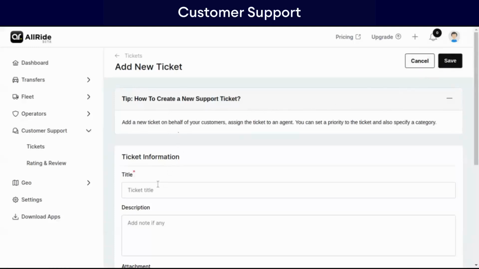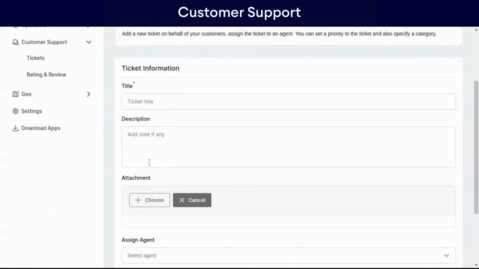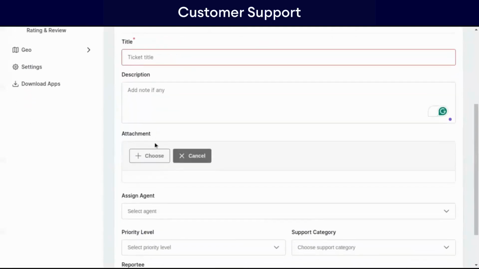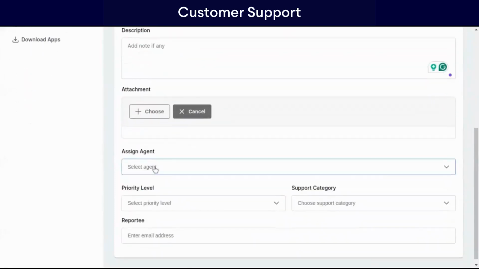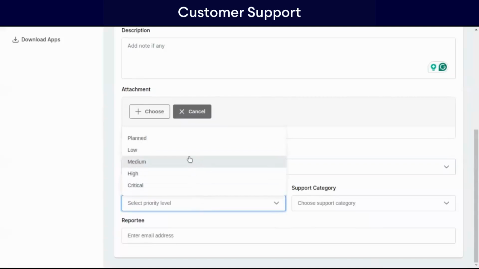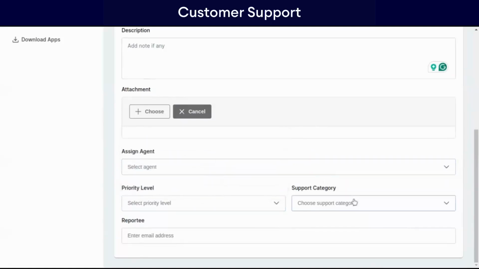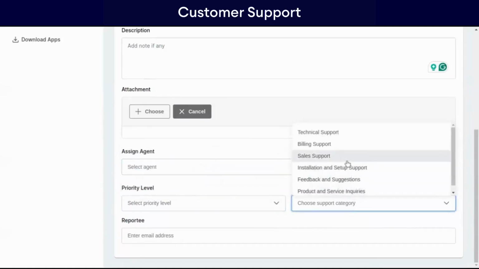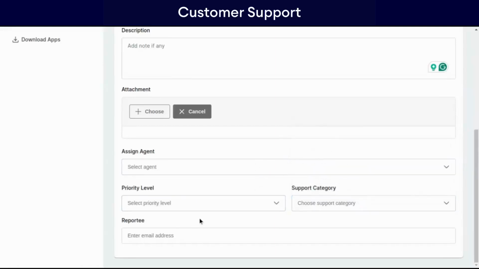Title. Briefly describe the issue for quick understanding and categorization. Description. Detail the specific issue or request to expedite the resolution process. Attachment. Upload relevant files or screenshots for additional context. Assign agent. Select an agent to handle the issue. Priority level. Set the urgency of the ticket to address critical issues promptly. Support category. Categorize the ticket for appropriate handling. Reportee. Provide your email address for communication regarding the ticket.